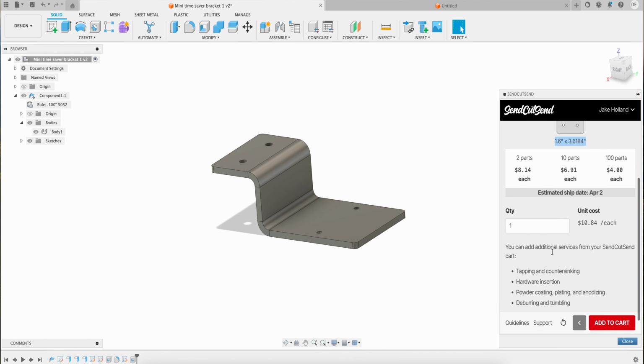The next is that we're going to see the price for the unit quantity of 1, but then it also starts breaking it down into 2, 10, and 100 parts. You can put any amount in this box here, which will automatically update the unit cost to be reflected for that quantity. One last thing to note is that additional services such as tapping, countersinking, hardware installation, and powder can be added once you get your parts into your cart.